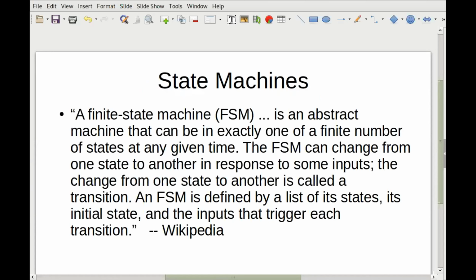And frankly, I can't do any better than the Wikipedia definition of a state machine. It's concise and it's accurate. So I'll just use Wikipedia's definition. A finite state machine is an abstract machine that can be in exactly one state at any given time, and there's only a finite number of states. The change from one state to another is in response to inputs to the state machine. And that is called a transition. So you do a transition from one state to another.